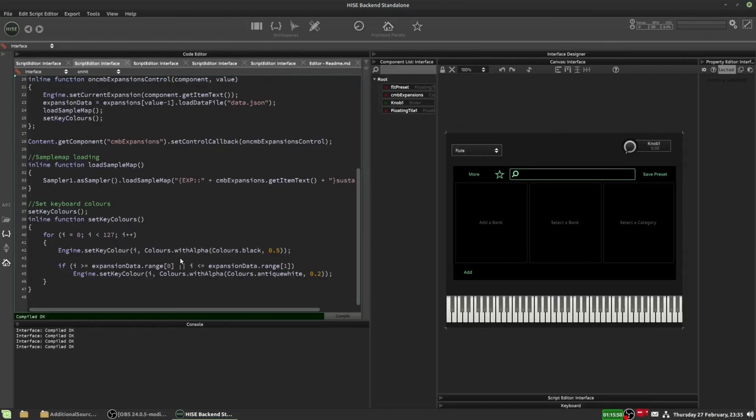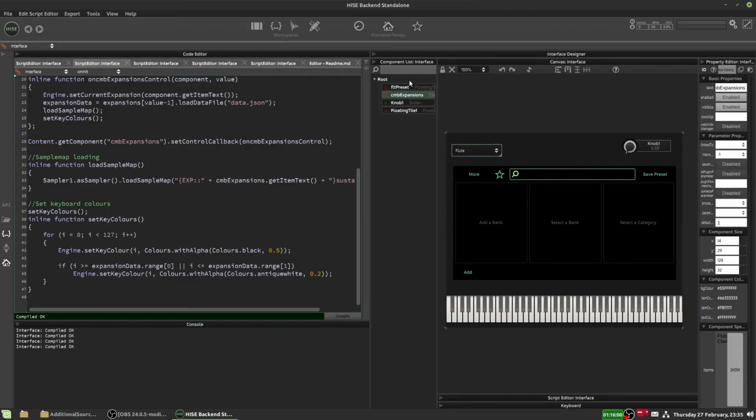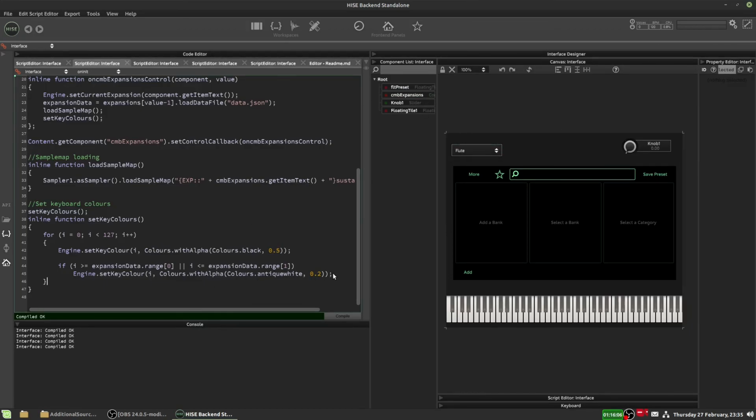We haven't loaded in an expansion because by default no expansion is loaded. We can see that because there's nothing in the preset browser. And we disabled this save in preset for the combo box. So where is this going wrong? So we're calling set key colors in the on init, and that is to set them to a dark color. For some reason it's also passing into this if statement. So first of all, I can see that I've set this to or, and that should be set to and. So let's see if that works. Okay, so that seems to have fixed it.